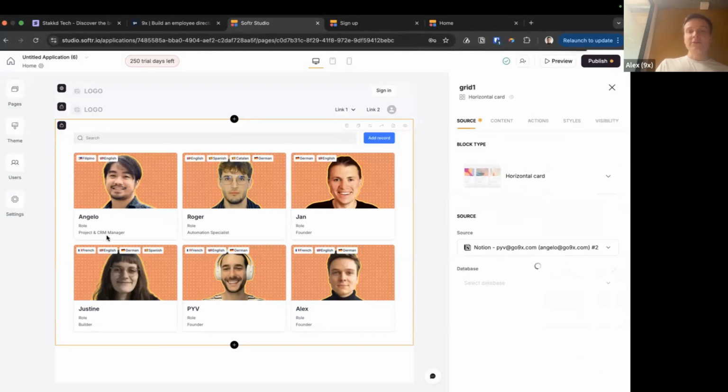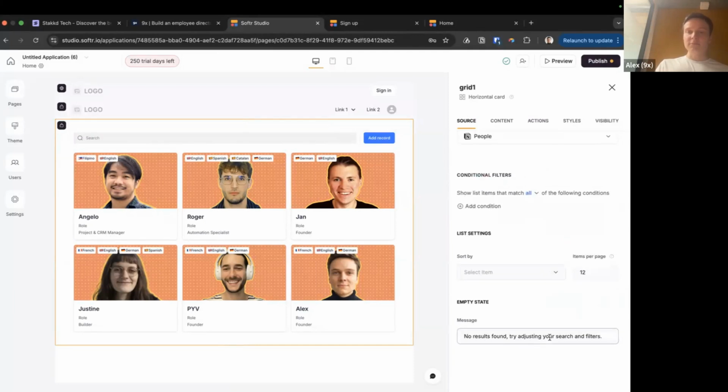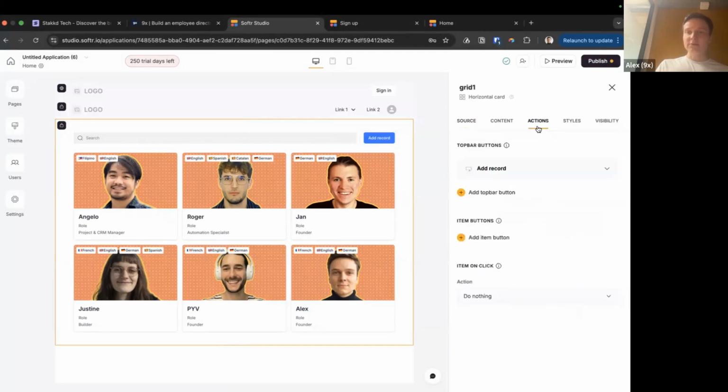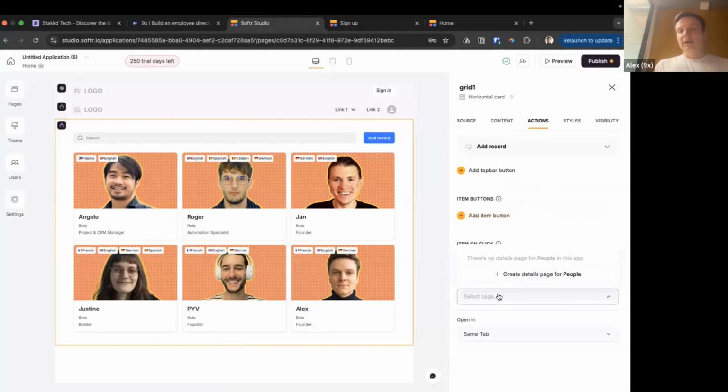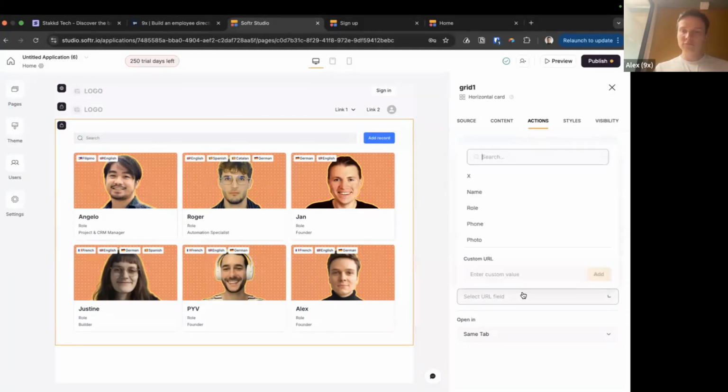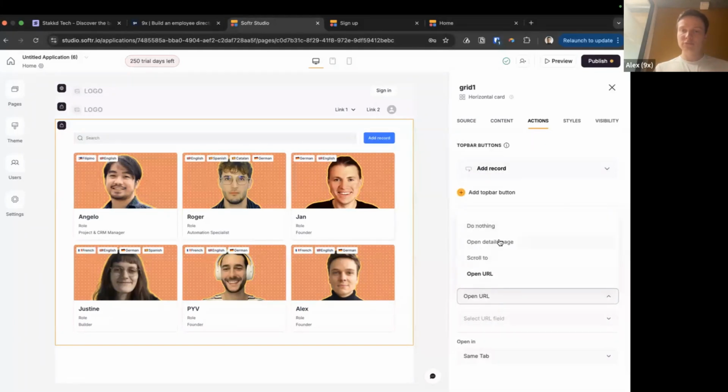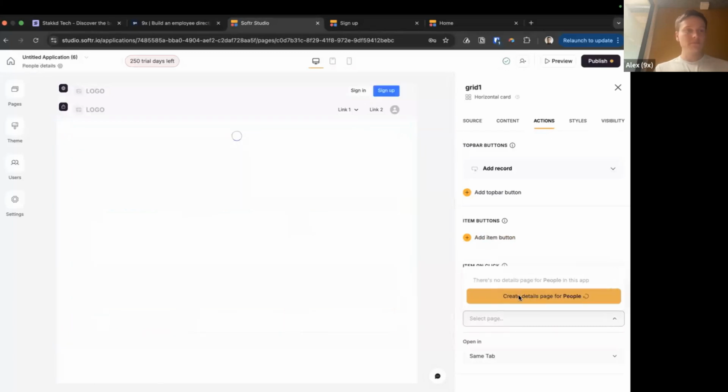We're going to go in the configuration here, and head down. Maybe it's in the actions. Right now, when I click on one of these cards, nothing happens. What I can do now is open details page. And Softr says there's no detail page for this. I don't know, did it change in the UI? I will just see what we can do. Okay, I will create it from here.